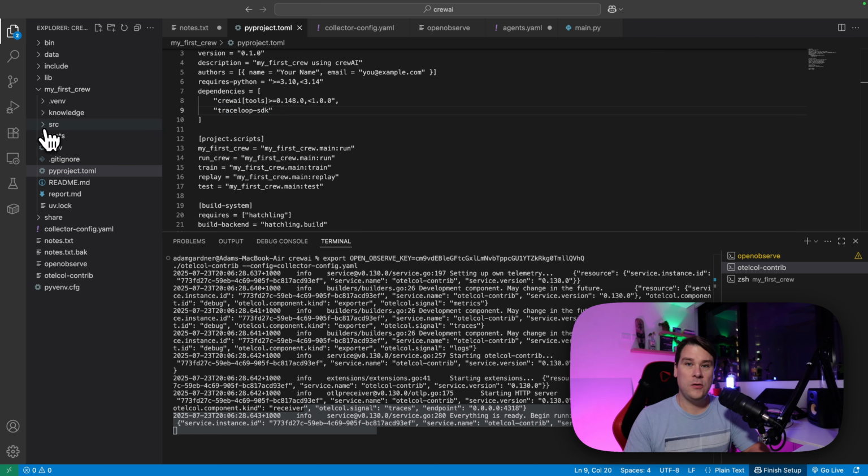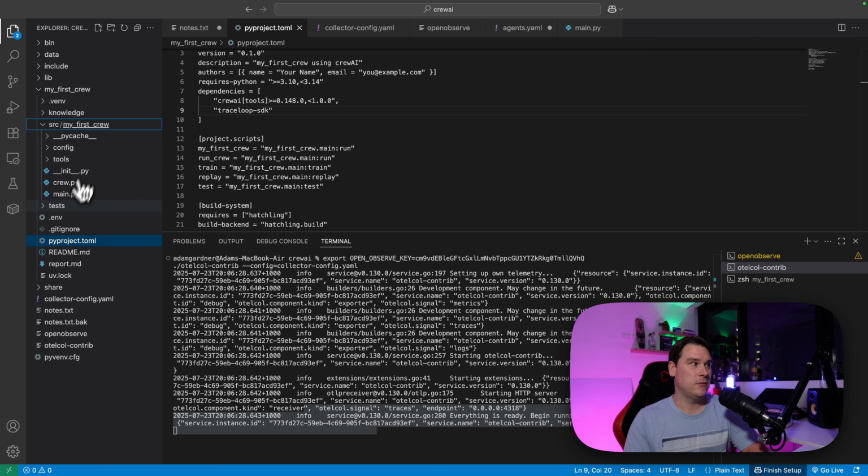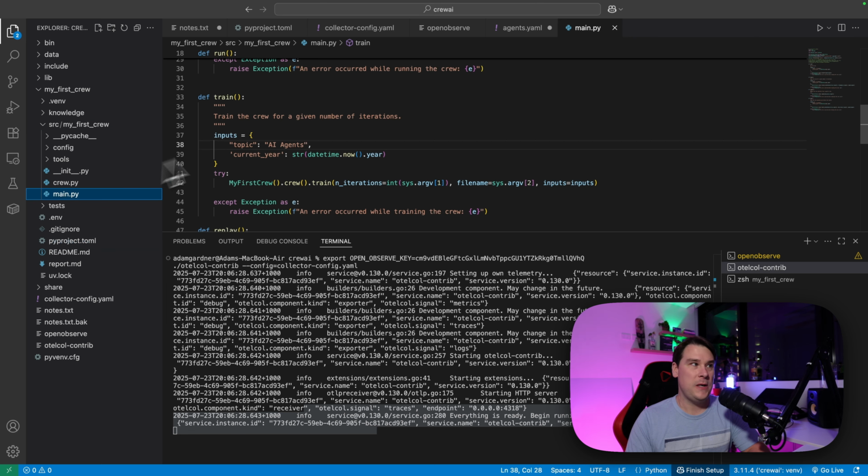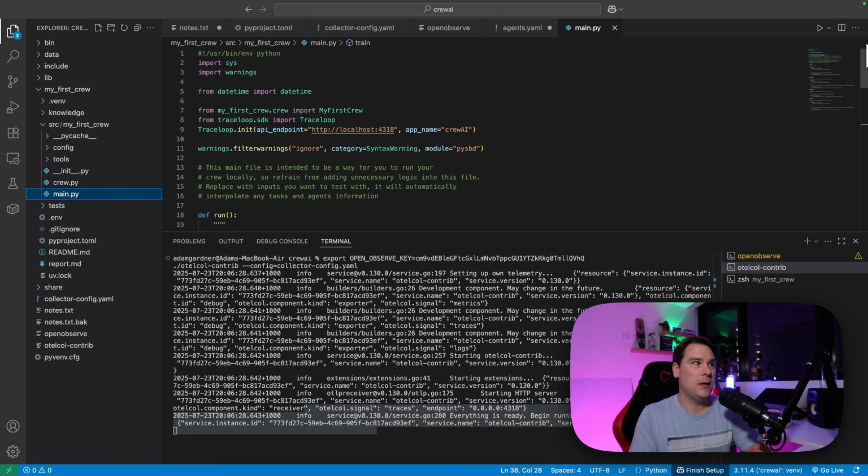In my first crew, you can see a folder called src. Go in there, my first crew. Look at main.py, and we need to add 2 lines at the top here. From traceloop.sdk, import Traceloop. That's the first line. And then on line 9, Traceloop.init, where api_endpoint is pointing to our collector. Remember, our collector is running on localhost, listening on port 4318 for that incoming data.